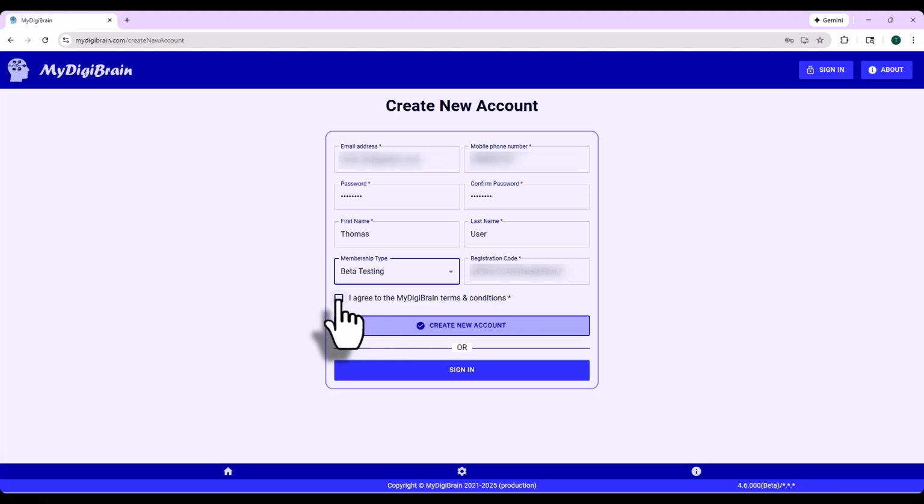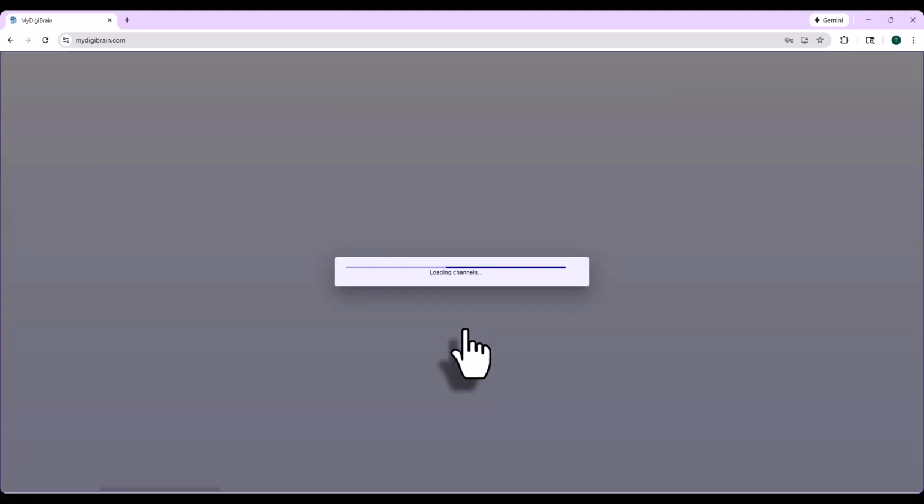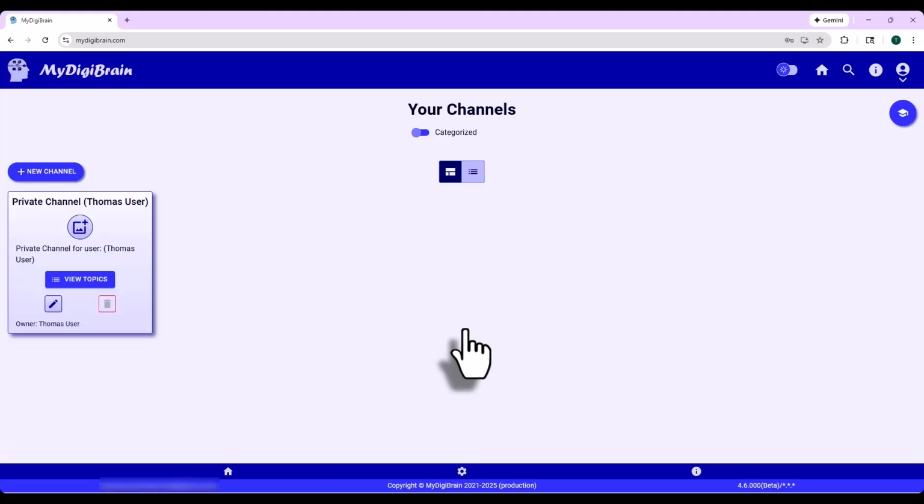Lastly, you will need to select the checkbox to indicate that you agree to the MyDigiBrain terms and conditions. When you have supplied all required information, the button labeled Create New Account will be enabled. To proceed with creating your account, press the Create New Account button. An activity indicator will show that your account is being created. Then you will just briefly see that the default channel for your MyDigiBrain account has been created.